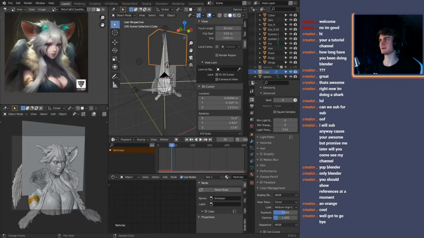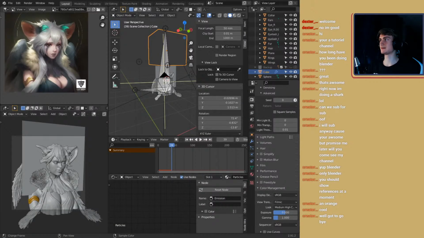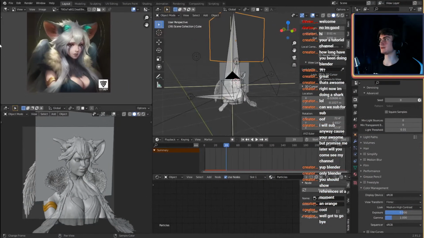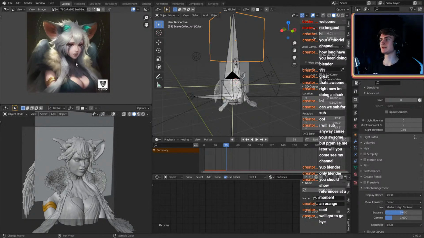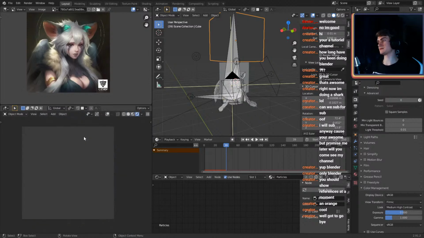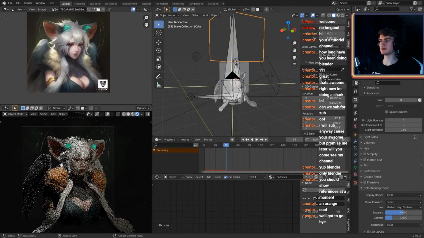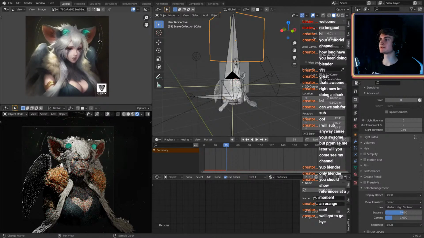Let me adjust my window size. So this is the first image I did, or the first image I recreated. I had this as my concept art, and this is the final image. Let me switch to rendered view so you see what the final image looked like. There you go. That's the model. And let me show you the final render.